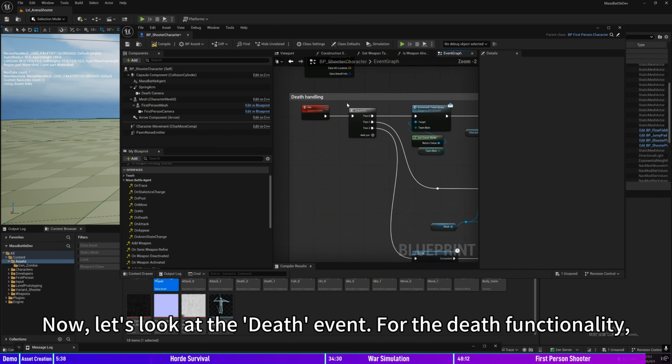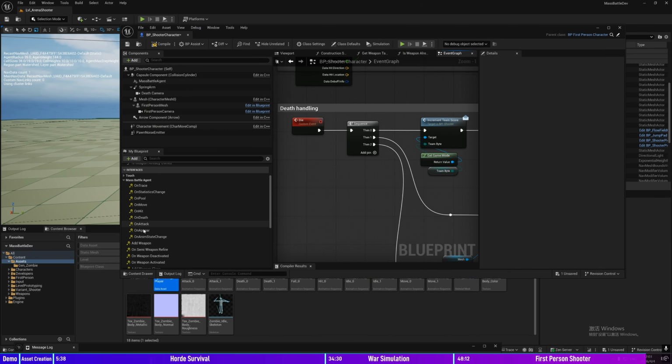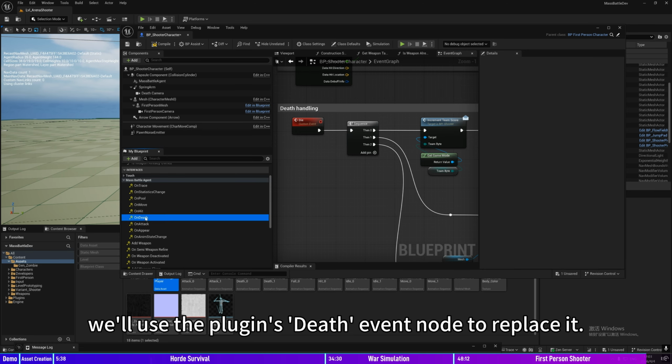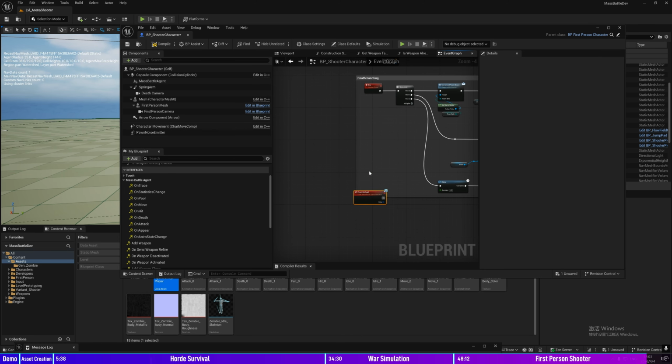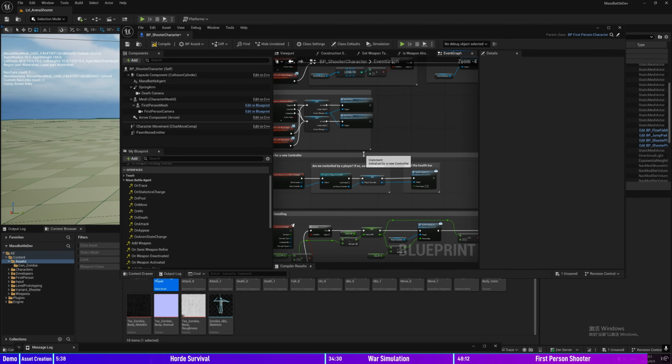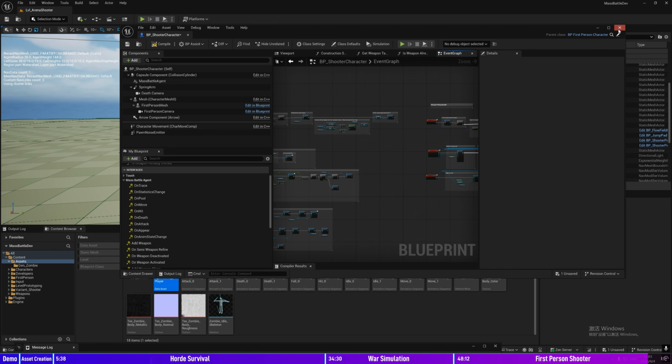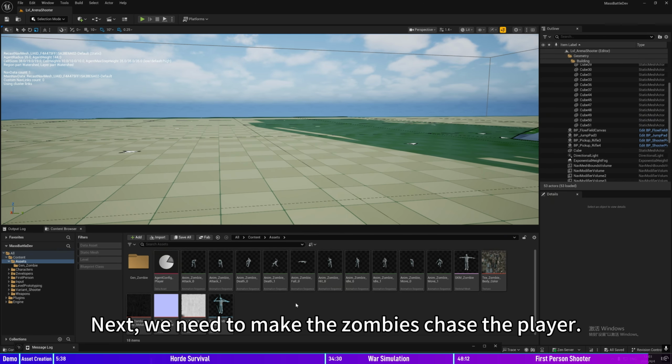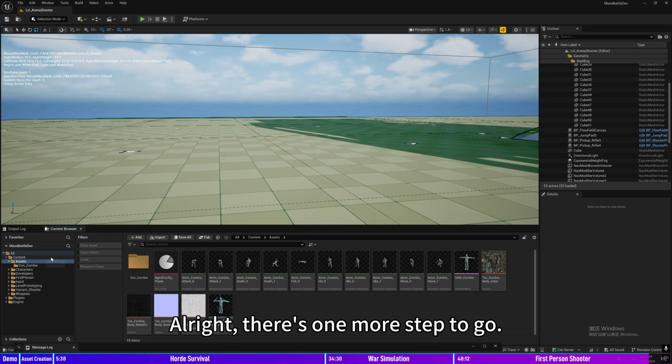Now, let's look at the death event. For the death functionality, we'll use the plugin's death event node to replace it. Death. Disconnect the original connection first. Next, we need to make the zombies chase the player. All right, there's one more step to go.